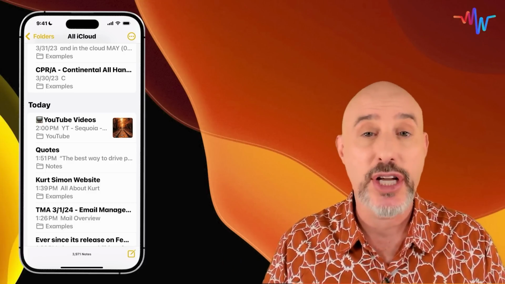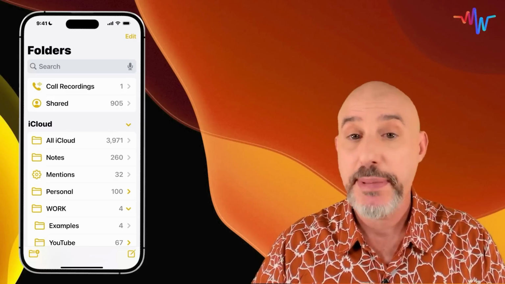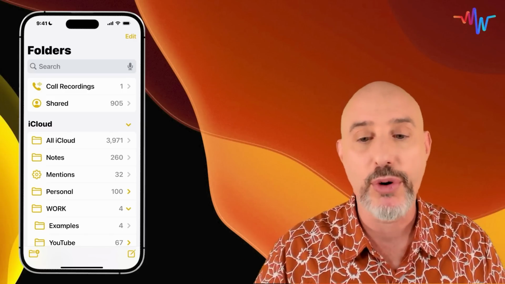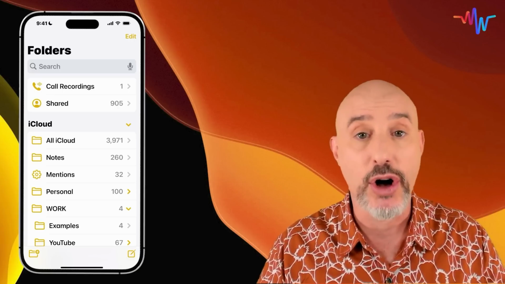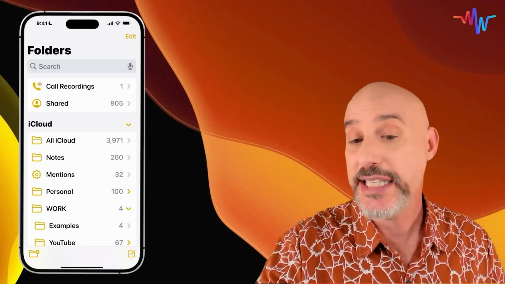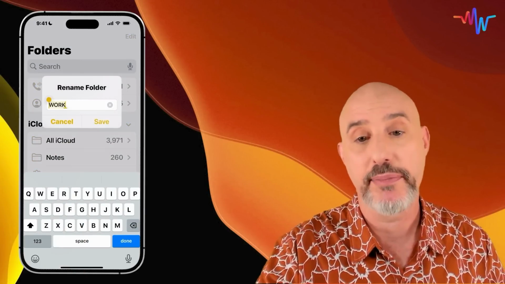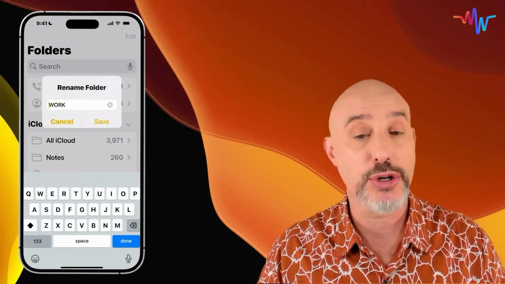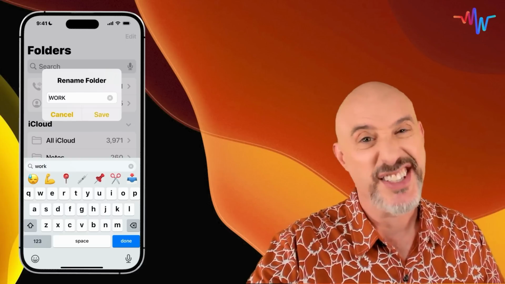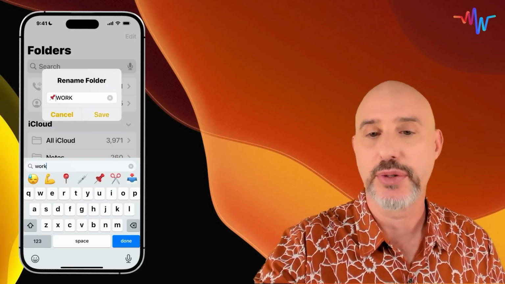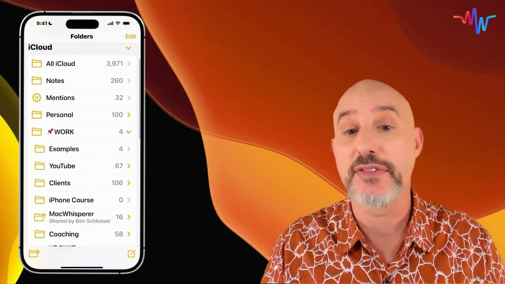And make it stand out doesn't just apply to notes. It also applies to your folders, especially if you have more and more folders. Making the folder stand out makes it easier to find it amongst the list of all the other folders you've created. It's easy to do by pressing and holding on any folder and choosing where it says Rename. From here, position your cursor on the far left side, click your emoji button, and find an emoji that's going to make that folder stand out too. And now my work folder pops and is easy to see amongst the list of all of the other folders that I've got.